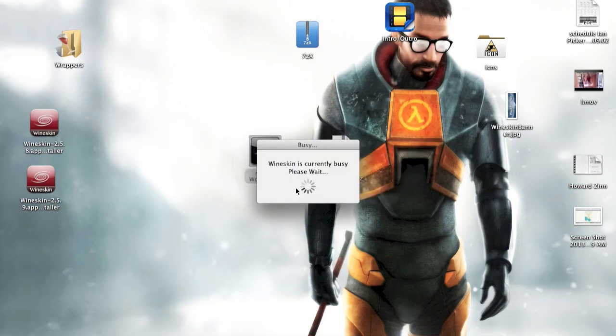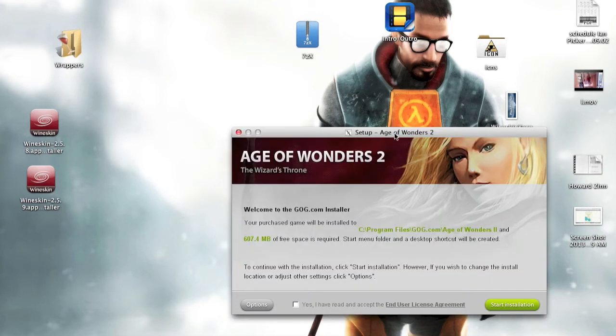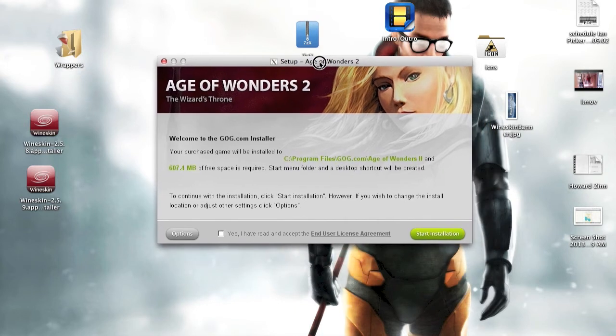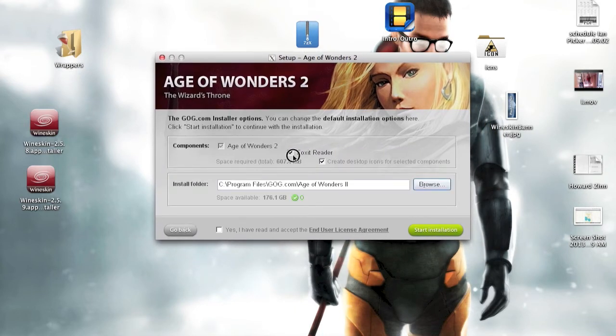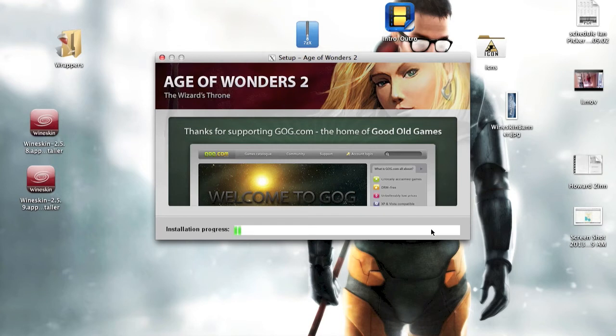Skip. Yep. This shouldn't take that long for most people. It's not that big of a file.